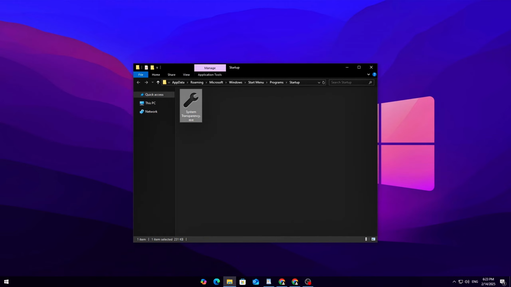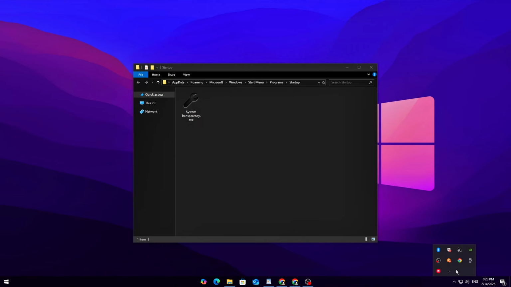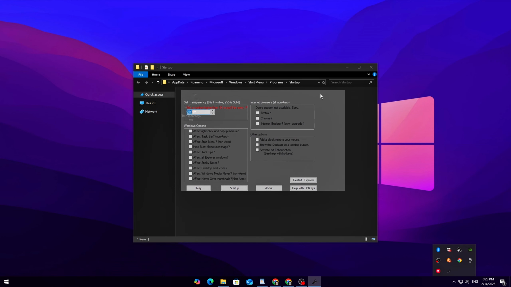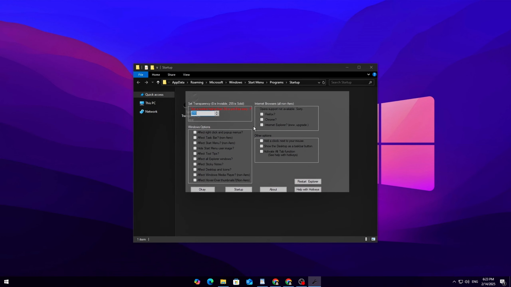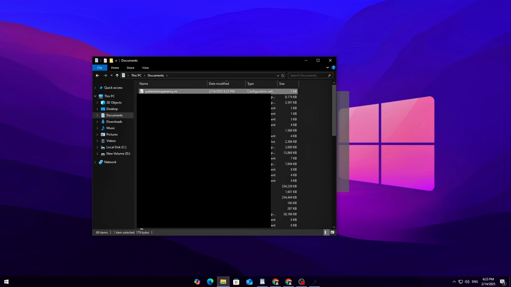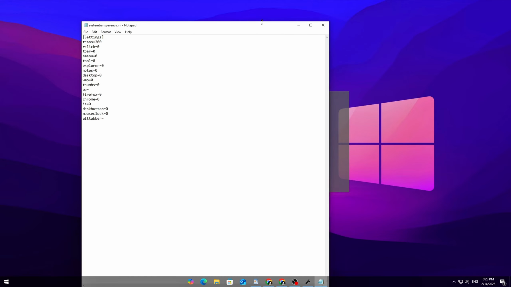All right, now let's tweak a few settings to make everything look perfect. Click on the small arrow in the bottom right of your taskbar near the clock. Find the app's icon and open it. Next, we need to edit a configuration file. Go to Documents. Find the file named transparent.lim and open it with Notepad.